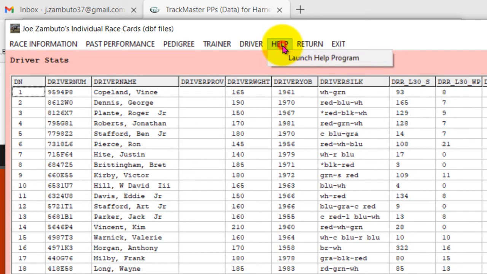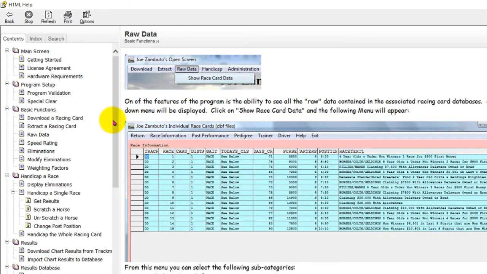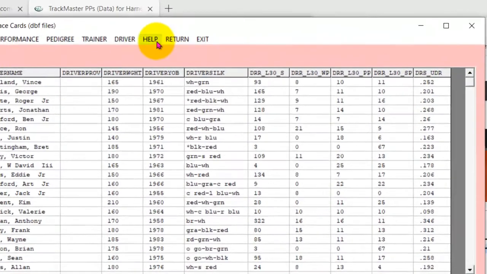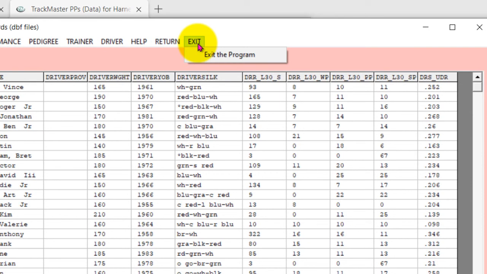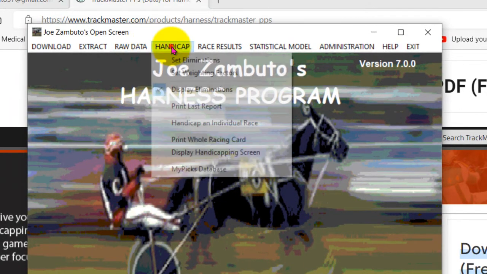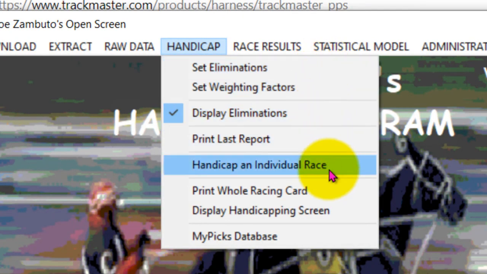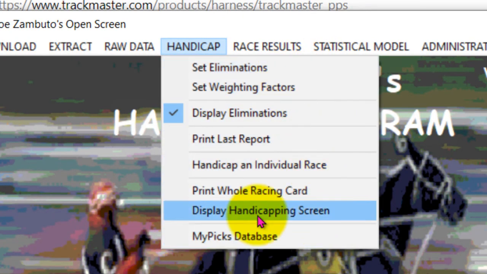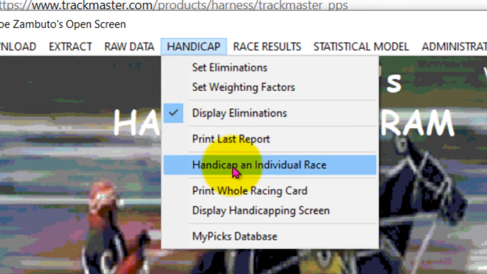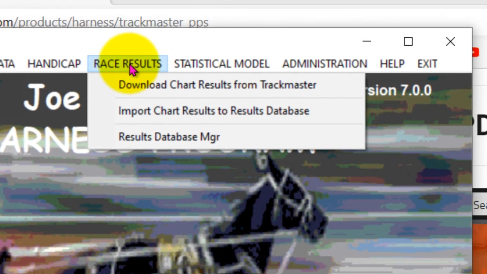Under help, you can launch your help program, and it typically will go to the area that you're working on. So in this particular case, we're looking at raw data, and the help program will go there. And then you can return, or you could actually exit the program from this screen. Then we come back, and then we go into handicap, and here you can see you could set eliminations. We'll go through these in another video. I just wanted to show you that under handicap, you can handicap a race, or you can print out the whole card. You can download here under race results.